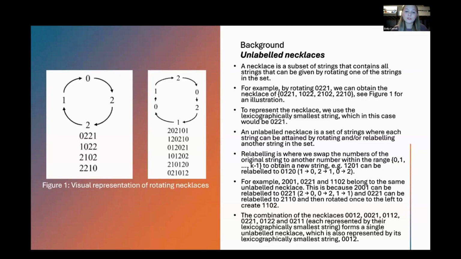For example, 2001, 0221, and 1102 belong to the same unlabeled necklace. This is because 2001 can be relabeled to 0221, and 0221 can be relabeled to 2110, and then rotated once to the left to create 1102. The combination of the necklaces 0012, 0021, 0112, 0221, 0122, and 0211, each represented by the lexicographically smallest string, as I previously mentioned, forms a single unlabeled necklace, which is also represented by its lexicographically smallest string 0012.